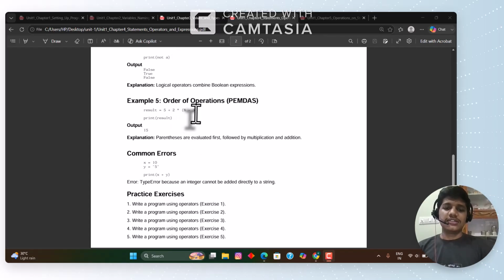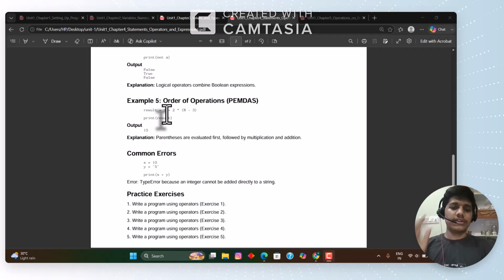Yeah, 8 minus 3 is subtraction, but it is inside parentheses, so you have to consider it first. And 5 into 2 is multiplication, so 5 into 2 is 10, and 10 plus 5 is 15. So this is the order of operations, how a code will work. You have to follow according to this.